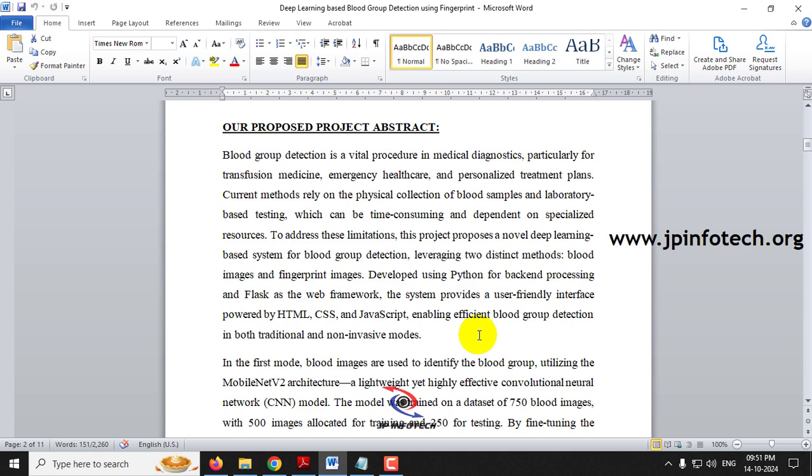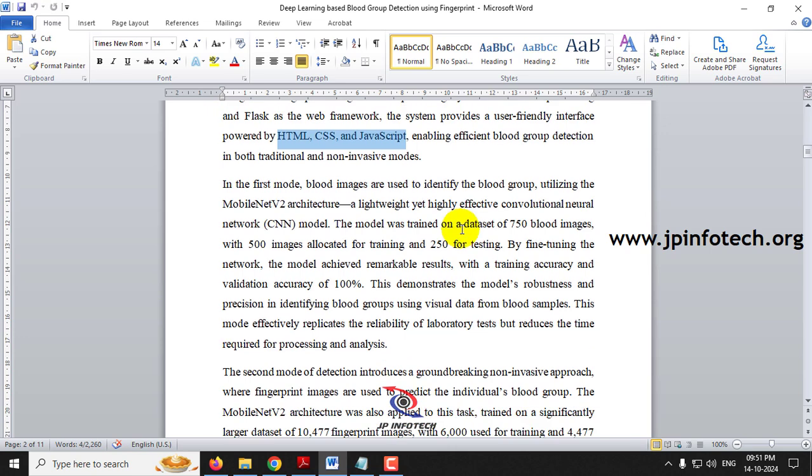So here we are going to use two different modes, as I mentioned, that is blood images and fingerprint. We are going to use Python for the backend processing, and for the web framework we have used Flask, which contains the front end part with HTML, CSS and JavaScript for efficient blood group detection. In the first mode, using blood images, we are going to use the MobileNet architecture.